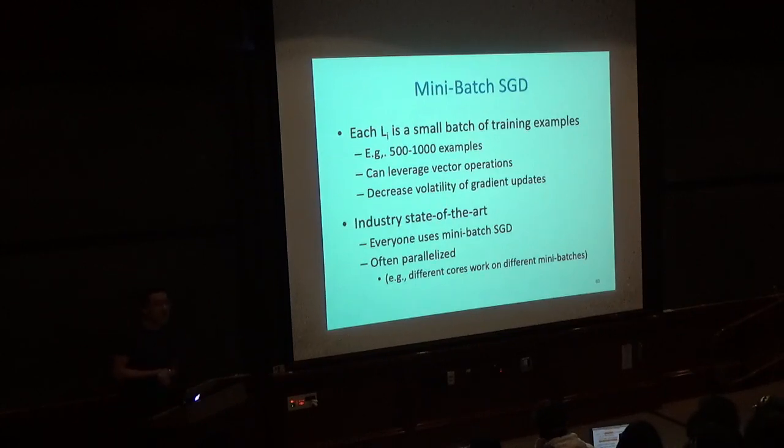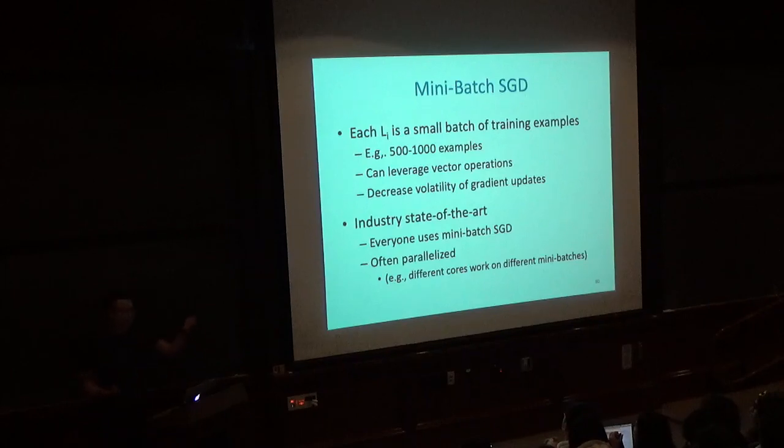And in fact, mini-batch SGD and its derivatives, such as those based on adaptive step sizes, is the industry state of the art, or the de facto standard. If you run TensorFlow with a deep neural net, you tell it to run a learning algorithm. The learning algorithm that's the default one is some variant of mini-batch SGD.